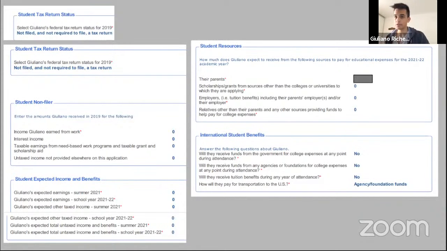So scholarships or grants, you're probably not receiving that unless it's a very specific case. Then your employer, your parents' employers will probably not give you tuition benefits. And you have relatives, I know a lot of people whose relatives help students who are applying to college.